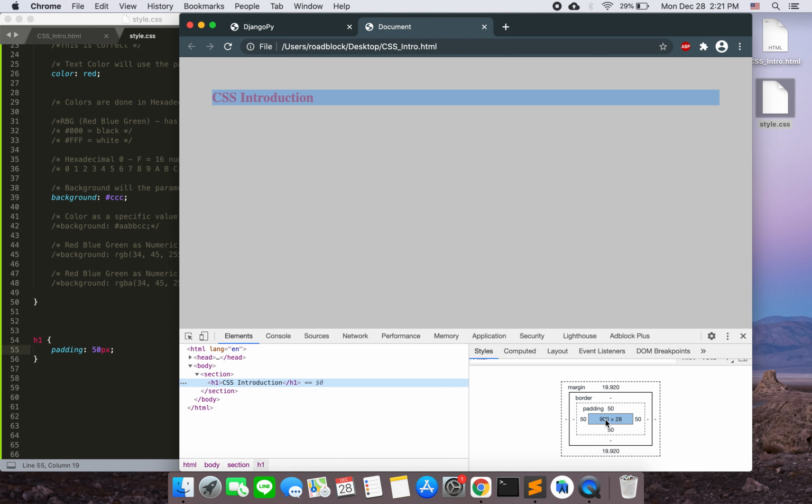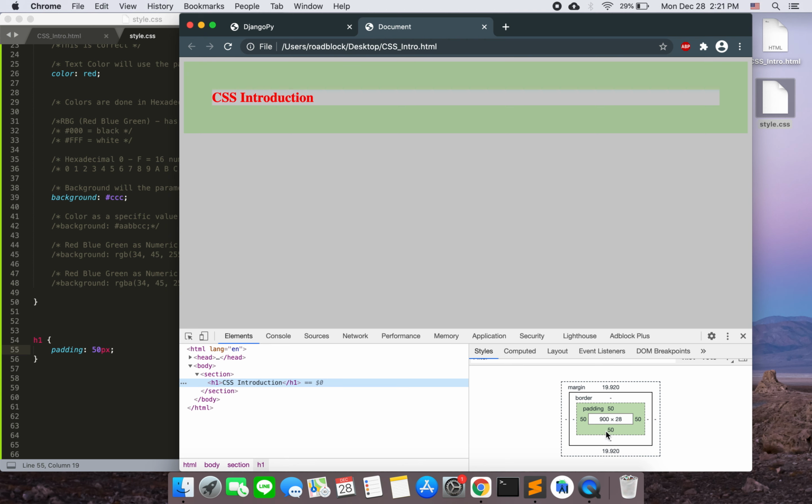So the width is 900 pixels and the height is 28 pixels. Then I look at my padding. All around my entire thing, I'm adding 50 below, 50 on the right, 50 on top, and 50 on the left. I don't have a border, I have zero border, and automatically I have margin on the top and on the bottom. That comes with H1 tags.